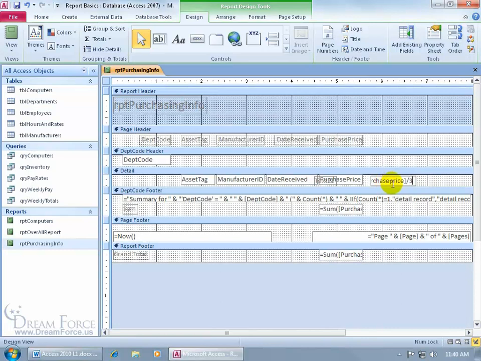Now notice how I didn't capitalize the P in purchase or in price. Again, it's not case sensitive, so it doesn't matter. Just make sure it's spelled exactly the same. And if there's no space between purchase and price, you better not have a space over here when you're writing the expression, okay? Hit enter. It accepts it because it didn't give us an error. Great.